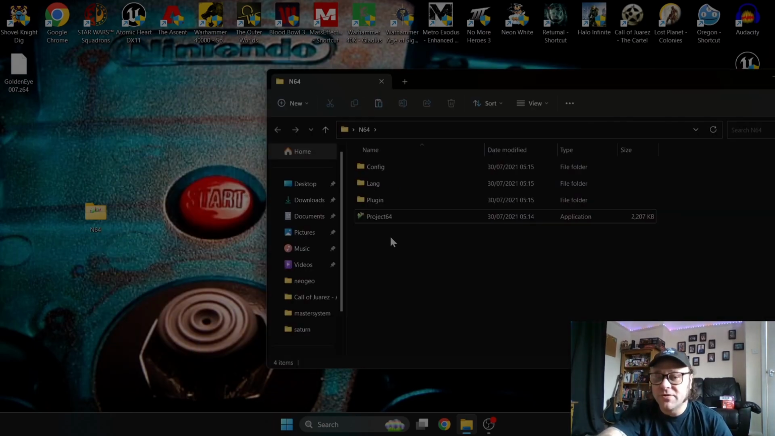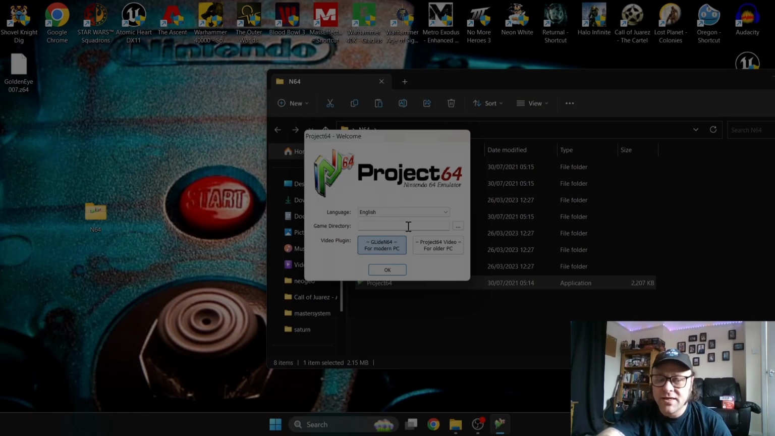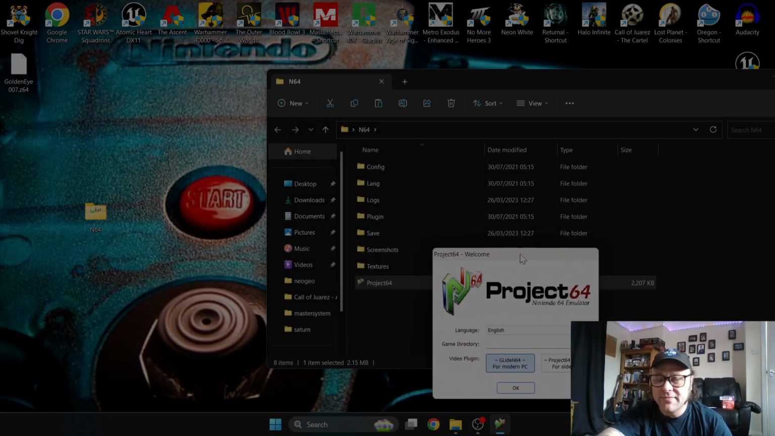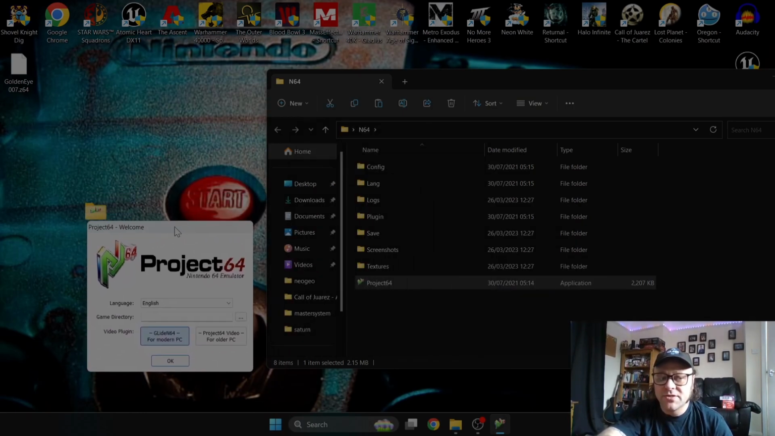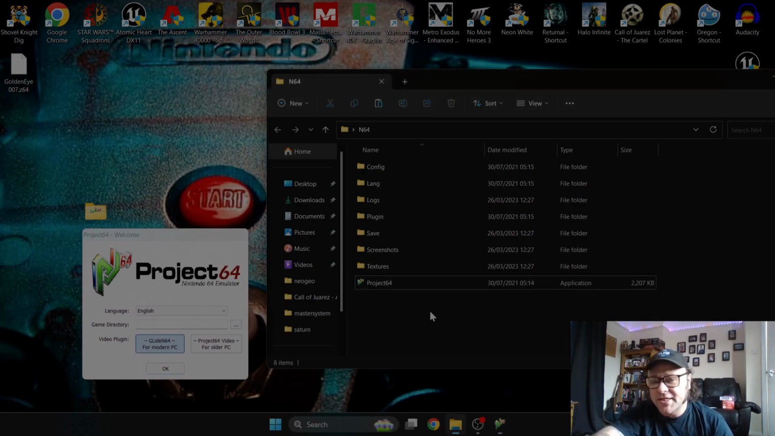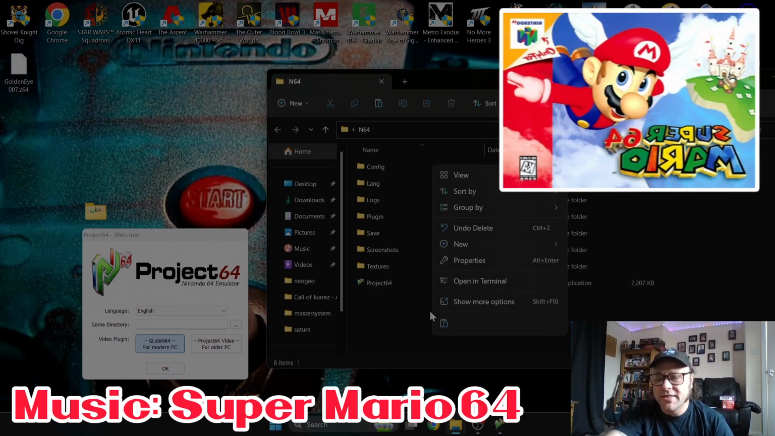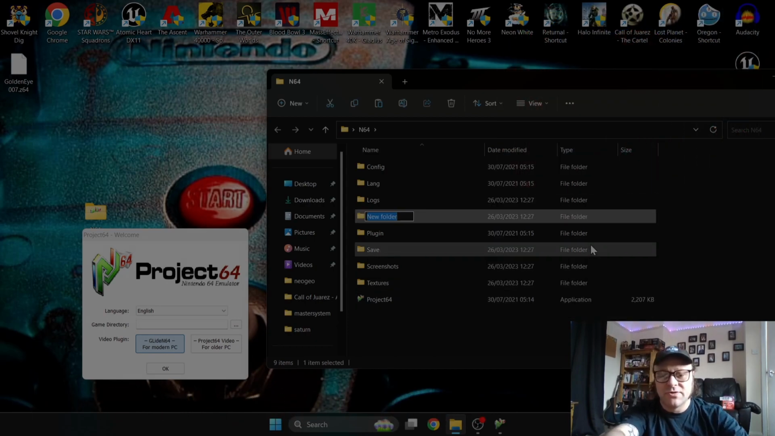So let's open up the Project 64 application. Double left click, and it's asking us right here for a game directory. So what I'm going to do is go back into this N64 folder, right click on it and create a new folder. And I'm going to simply call this folder games.